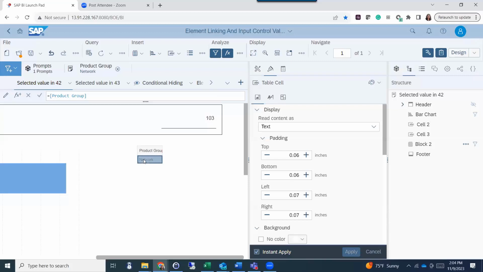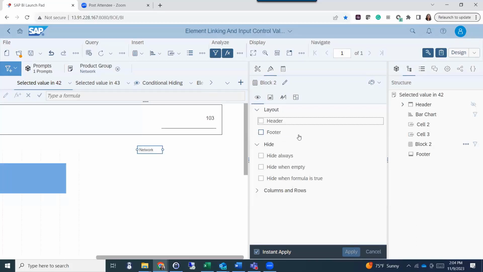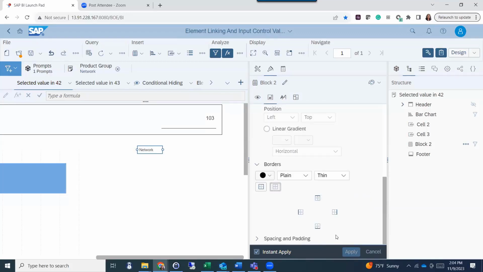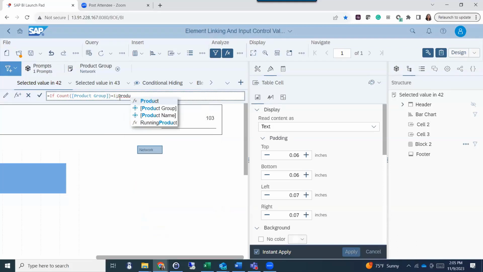And then when this is getting filtered, I made it to look like just a cell by kind of removing the header. Let me show you what I did. I removed the header. So now it looks like just a cell, and remove the borders. And then I displayed this as a cell. And I had to add an if condition, like if, so for example, count of product group equal to 1, then show the product group, else show maybe all.